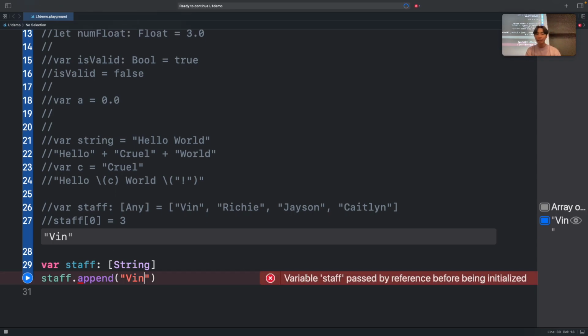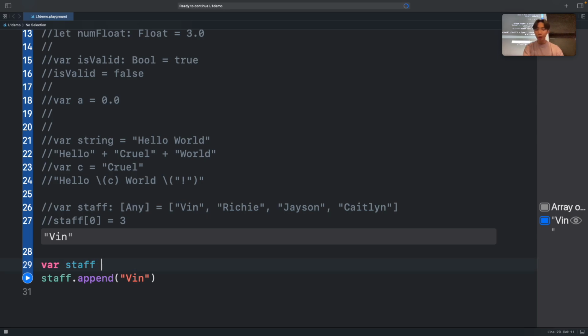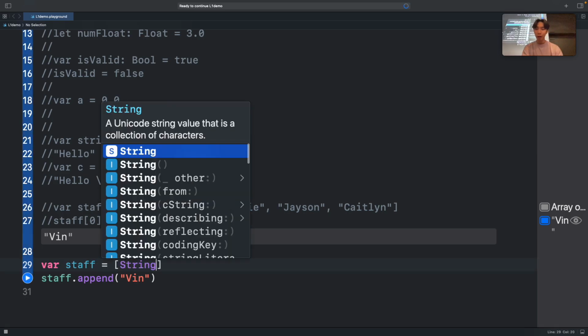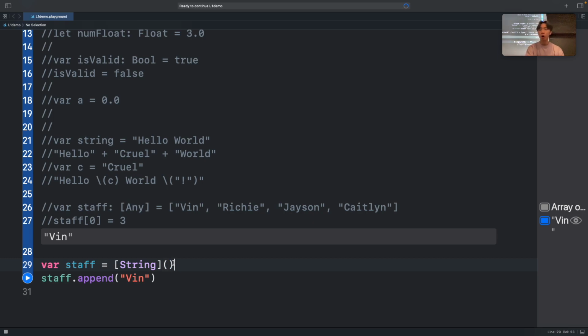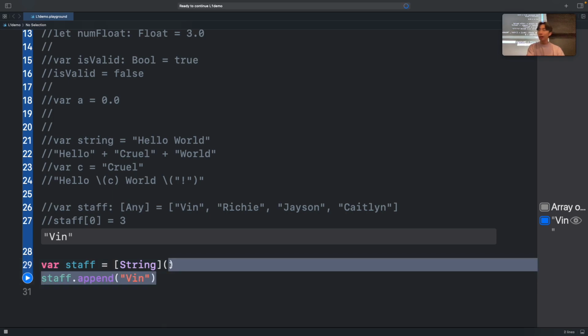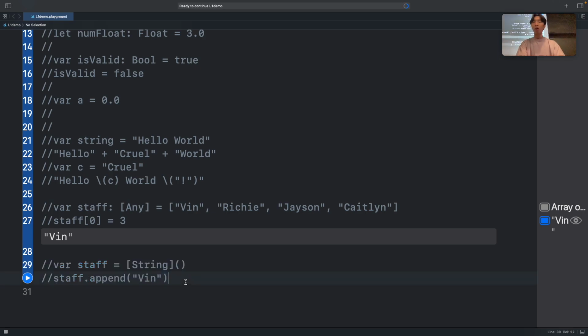Now it's basically saying that staff was not initialized. So in order to add elements to this list, it needs to be initialized with an initial value. So you can do that by setting it equal to an empty array, or you can set it equal to an array of string, and then use open and close parentheses. All right, so make sure you initialize your arrays before adding elements to it. So that's arrays. There's also another common data type that y'all might use called a dictionary.